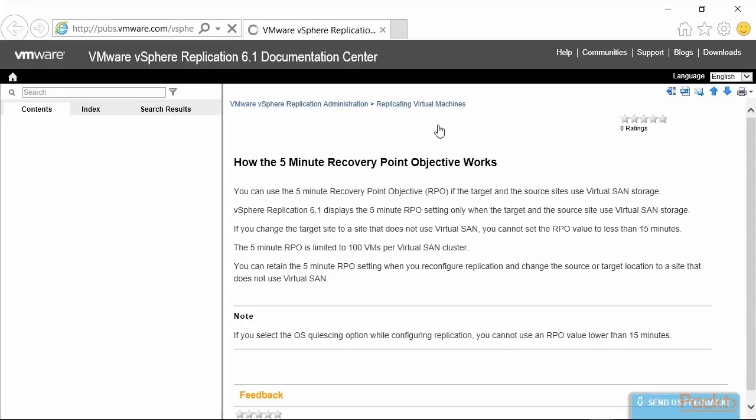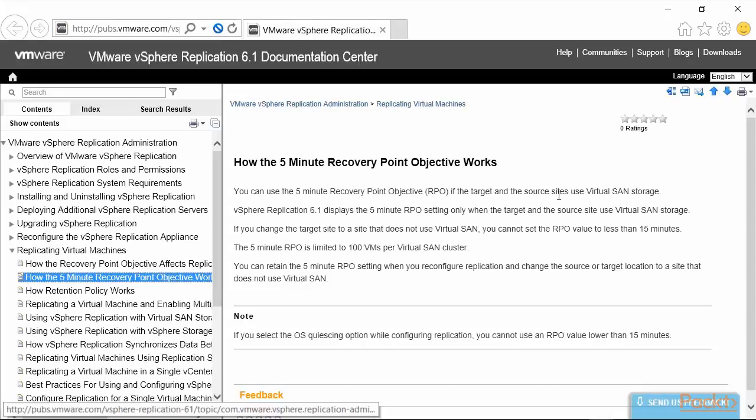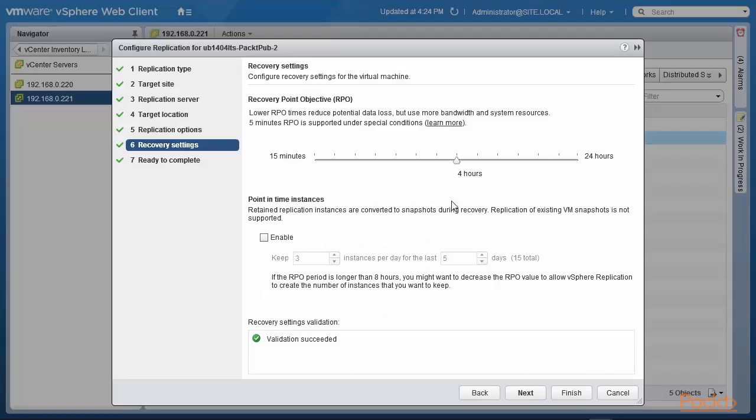We can click learn more. It's basically for vSAN. If the target and source sites use virtual vSAN, this 5-minute RPO setting is displayed only when the target and the source use virtual vSANs. Now I'm not using virtual vSAN, so the least that it shows me is 15 minutes.